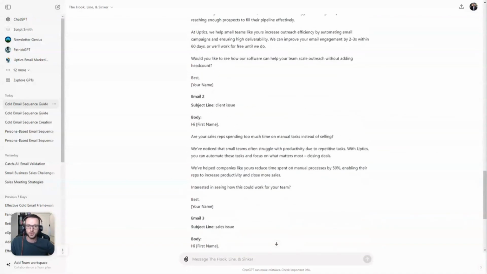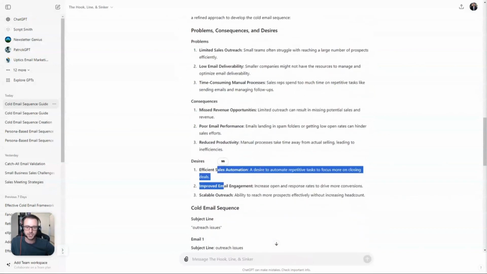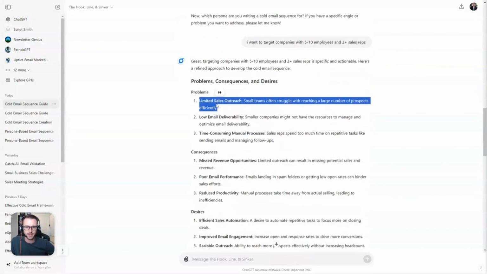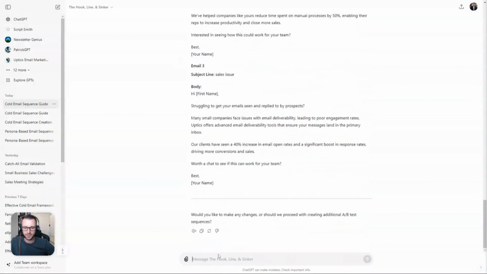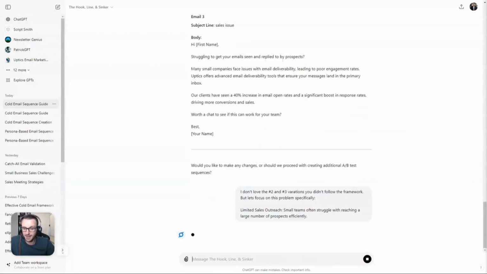And it's helping you with a bunch of the research, right? Problems, consequences, desires. You could even stop and say, I really want to focus on this specific problem. So you could start interacting with it from here. I don't love the number 2 and number 3 variations. You didn't follow the framework, but let's focus on this problem specifically. And let's just see what happens. It's going to write another variation, I would think.